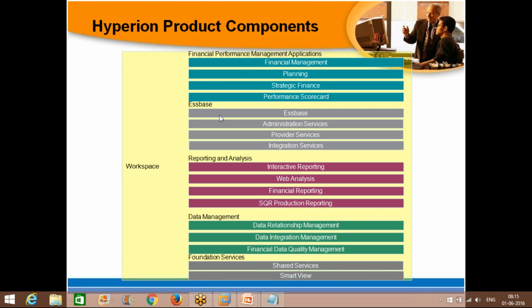Out of these, Essbase and Planning are one package, one side, and Hyperion Financial Management is the other side. So in total, these three are very popular, guys. These are the products. Don't think that Hyperion means only Essbase or Planning. There are a lot of tools in Hyperion, but out of that, these three are very popular: Hyperion Financial Management, Hyperion Planning, and Hyperion Essbase.